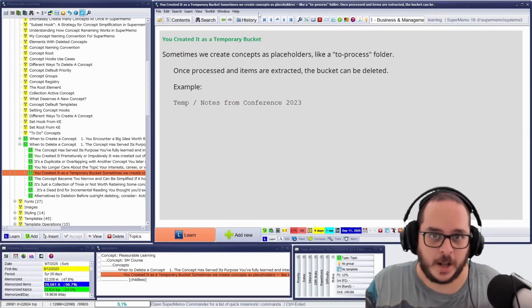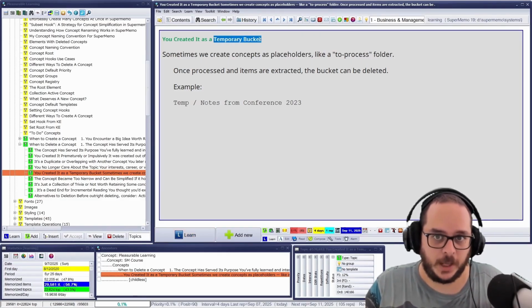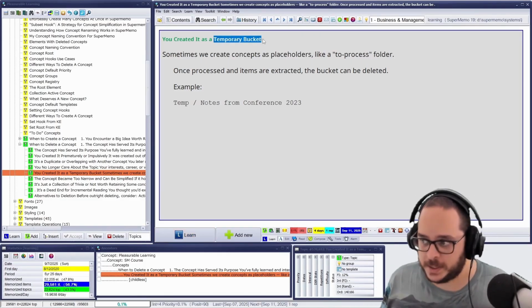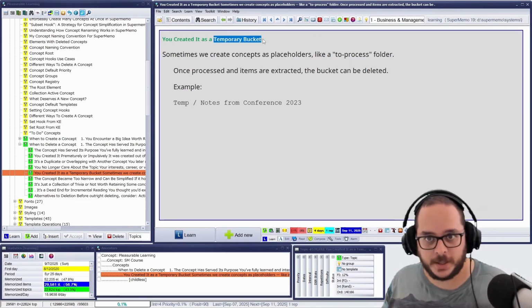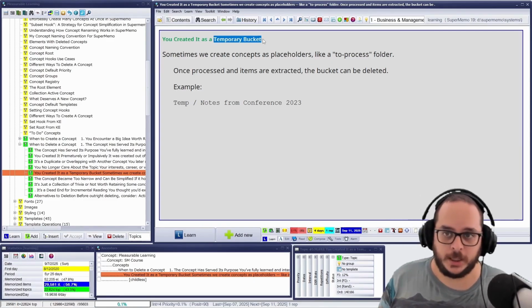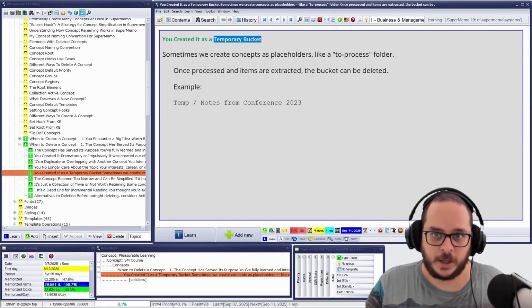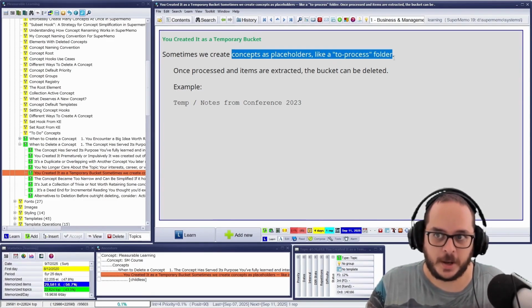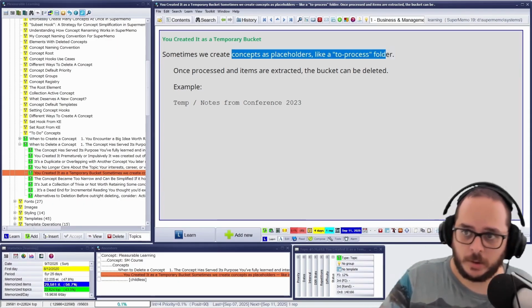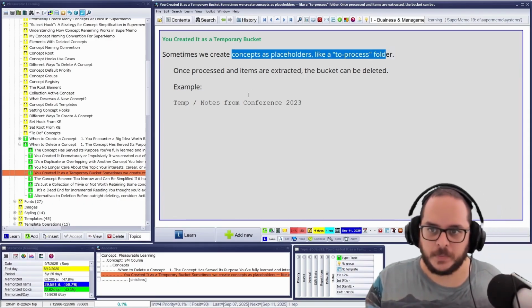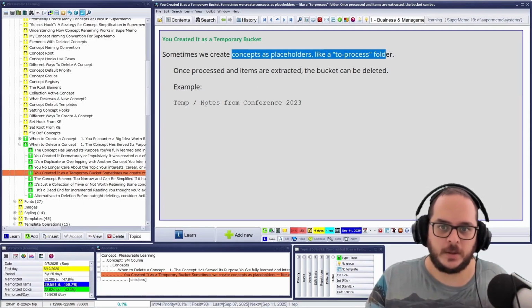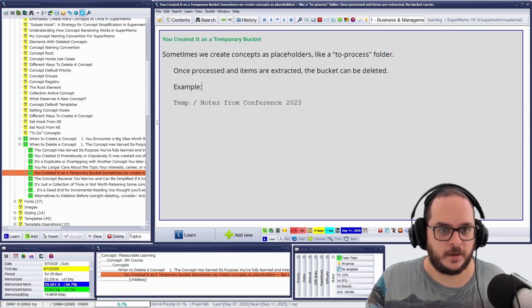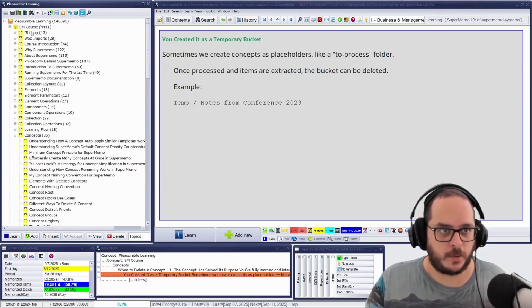Is when you create a concept that was temporary. It was a temporary bucket. So basically the same reason to create the concept, also the same reason to delete it. So sometimes you create concepts as placeholders, like to process, to do, but to do more specifically. For instance, notes from a conference. For instance, what I do. Do you see SuperMemo course?